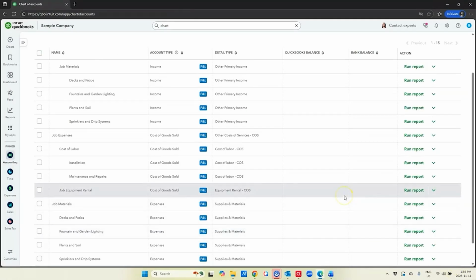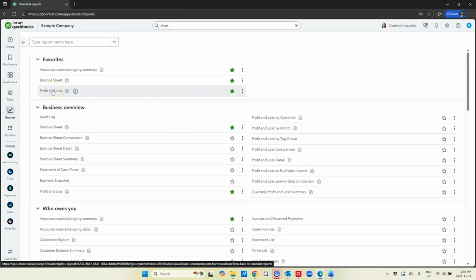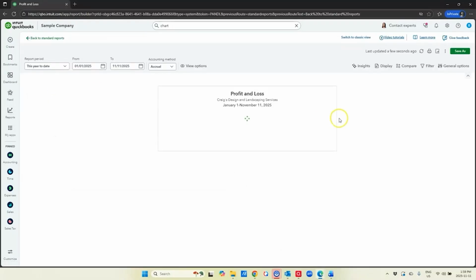What we're going to do now is take a look at our profit and loss statement so that you can see what this means when we've moved something from expenses to cost of goods sold. So not only are you learning how to move things around and reclassify them, you're also learning what happens to your profit and loss and how you have more visibility into your numbers.